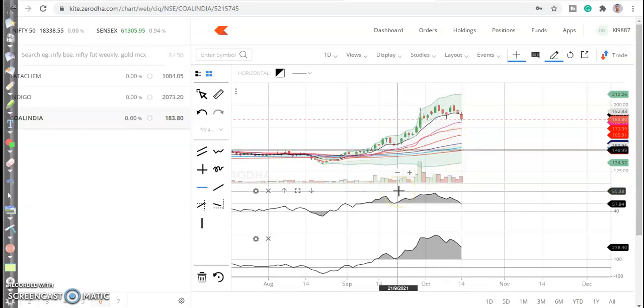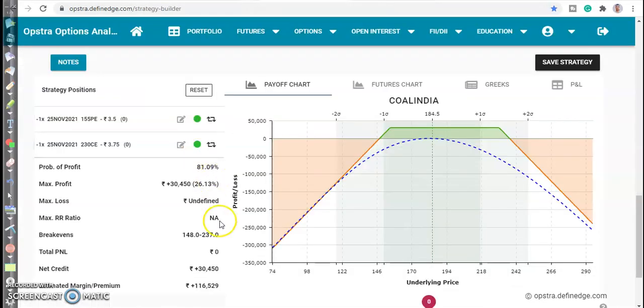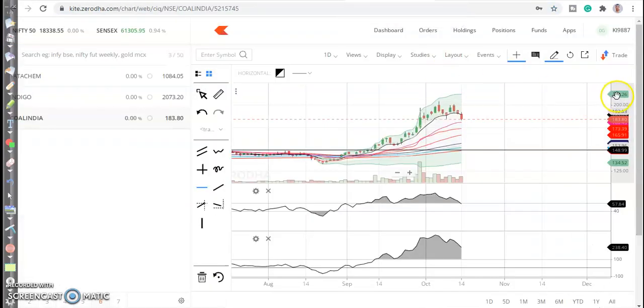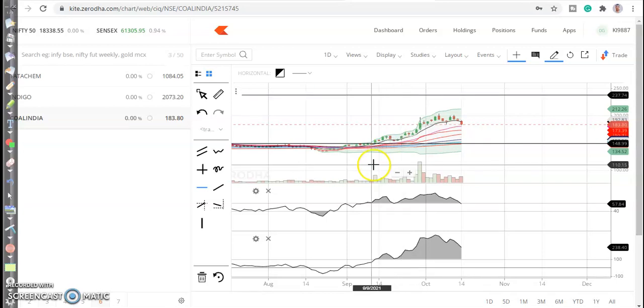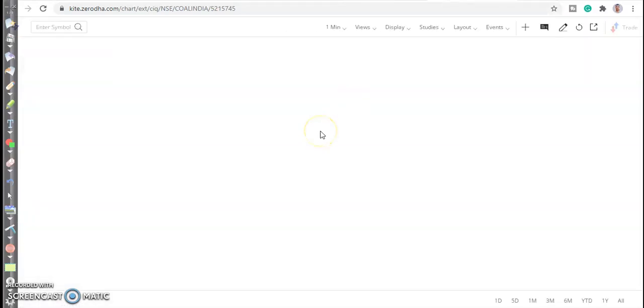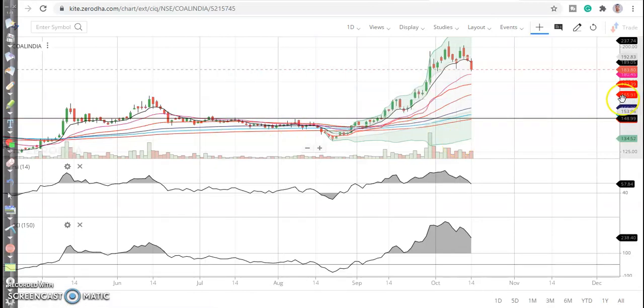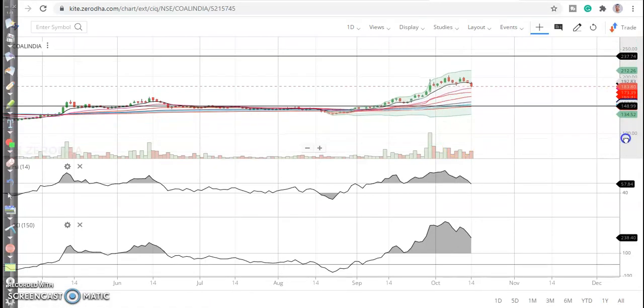Lower boundary, and the upper boundary is 237. Let's see, 237. Okay, this one is the upper boundary and this is the lower boundary. Let me make it a little bigger. All right, now you can see here, that is our range.